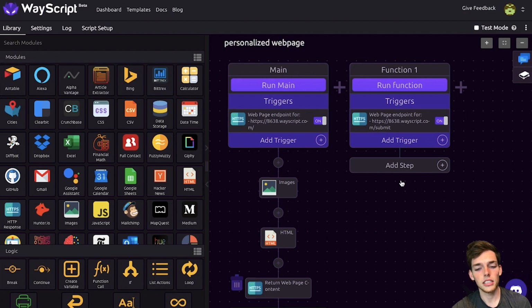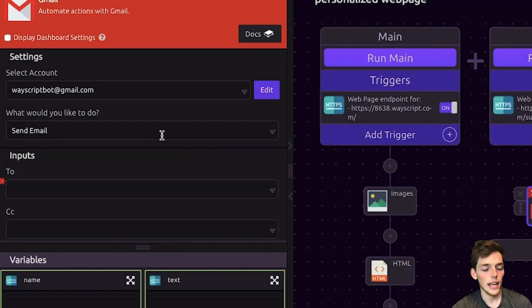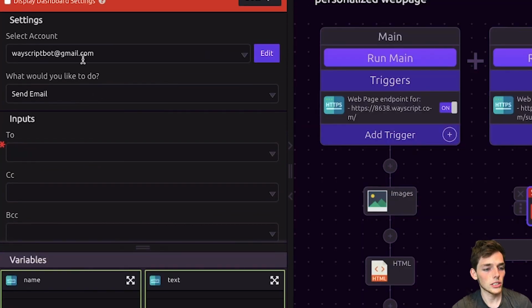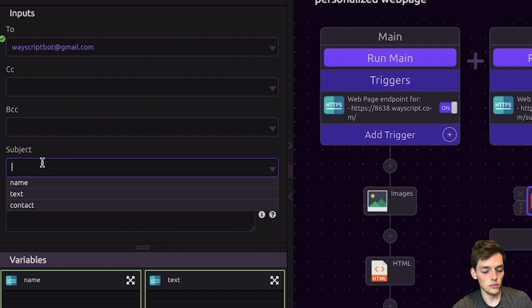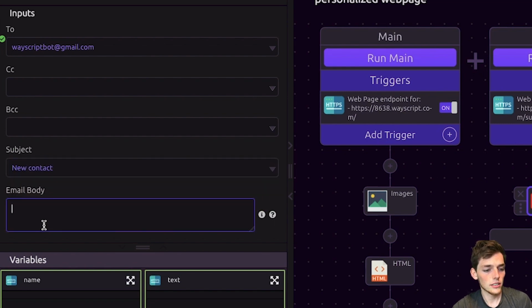Now we'll connect it to a Gmail module. So we'll go over and drag that into our workflow. I have a dummy email set up for this, so we'll just use that. We'll say we want an email to ourselves. So we'll pass in the email address that we want. We'll say the subject will be new contact. And the email body will have the name, so we'll drag that variable in, the text, and then the contact.